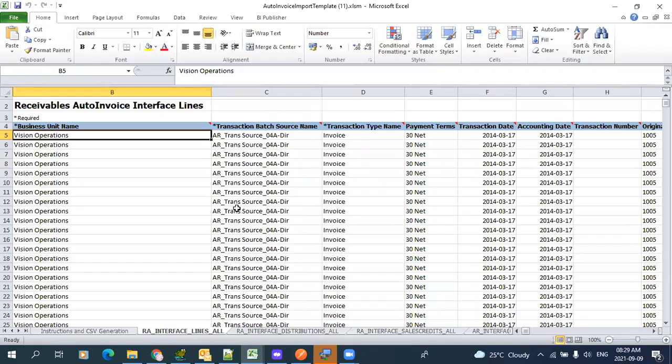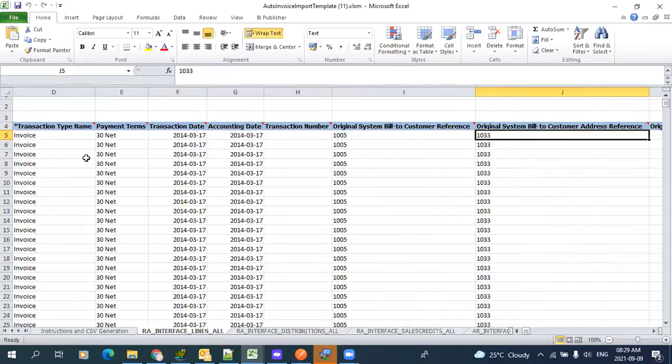Don't bother about how these grouping rules are defined. These grouping rules can be defined by your functional team, and the functional team will tell you these are the grouping rules. You need to populate these attributes in order to identify or segregate the invoices. For example, here, this is my RA interface lines sheet. This is my business unit name. This is my transaction batch source name, transaction type name, payment terms, transaction date, accounting date, and transaction number is blank.